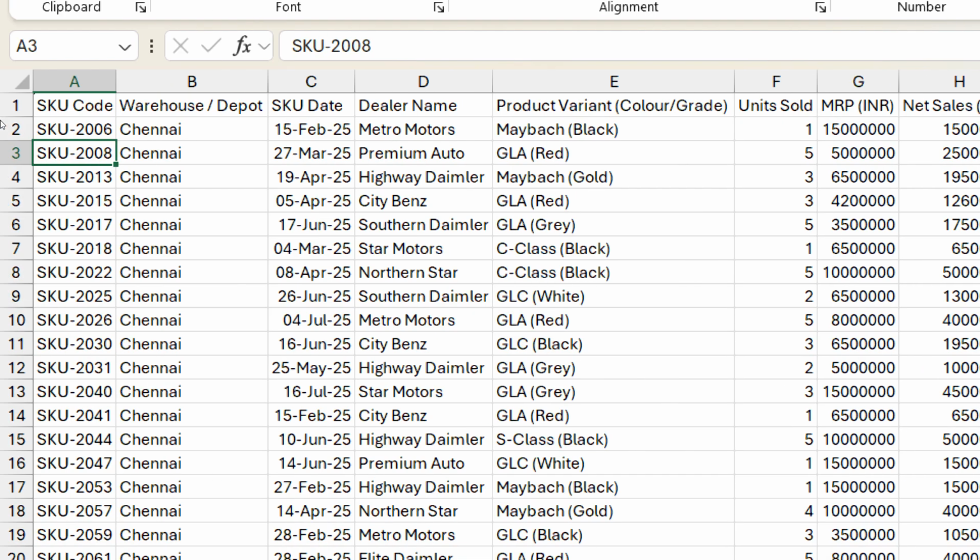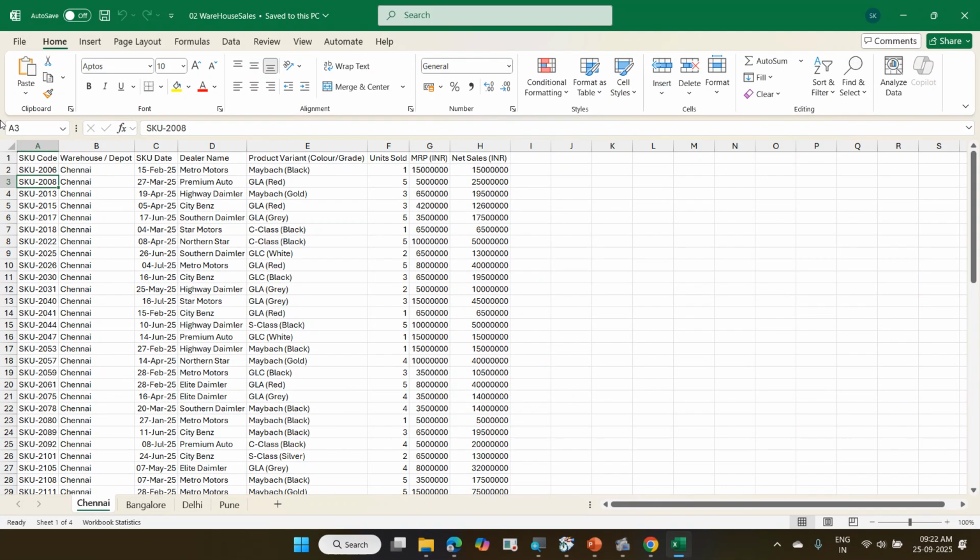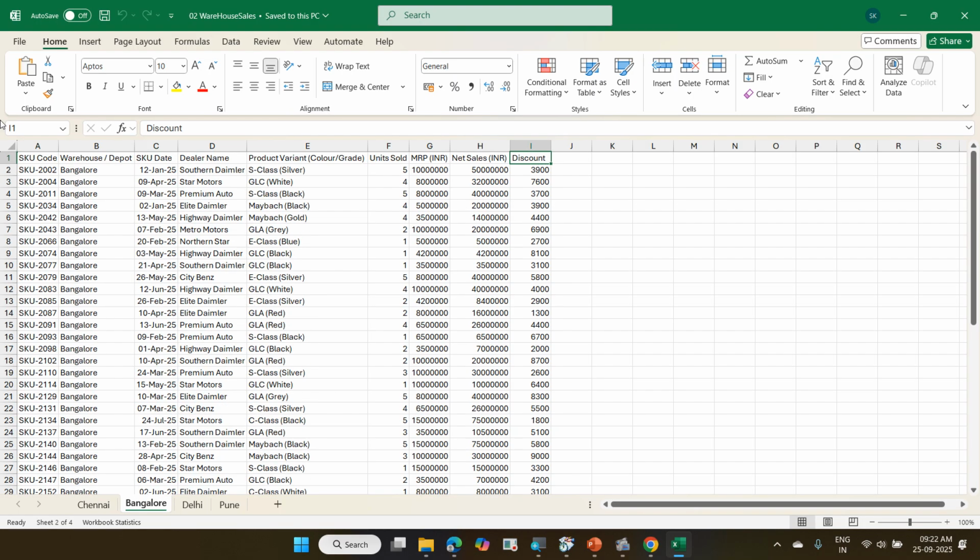And I'll go to the next sheet, Bangalore. Bangalore also has the same kind of columns, but there is a small challenge between the Chennai sheet and Bangalore. Could you tell me what is the challenge here? Discount is there. There is an extra column called discount. Very good.